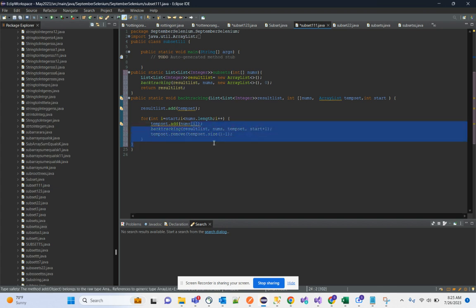And time complexity wise, O of 2 to the power of n. And space is O of n because we are using this result list.